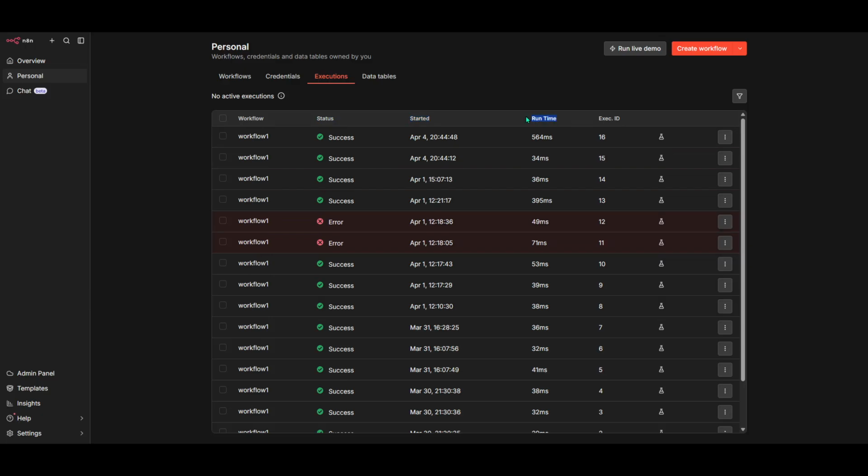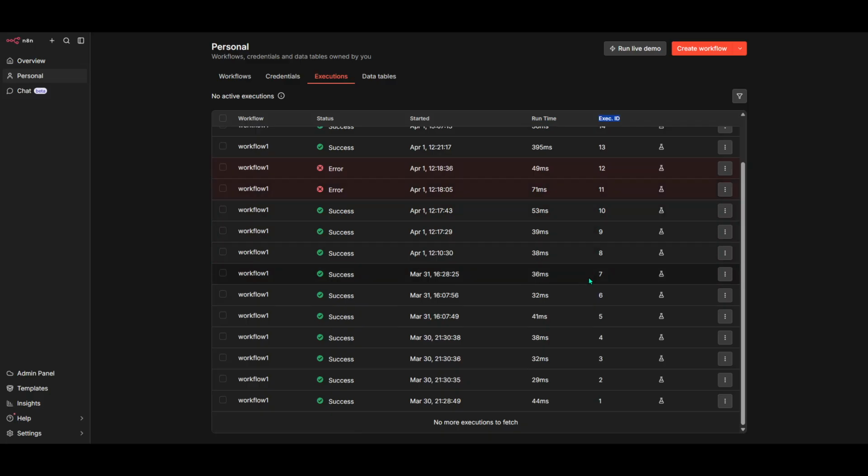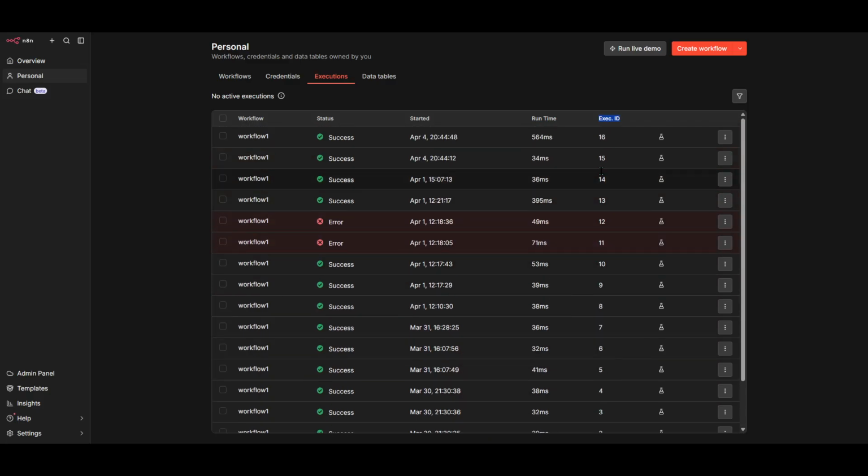The runtime tells you how long the workflow took to complete, which is useful for spotting performance changes or bottlenecks over time. And the execution ID serves as a unique reference, handy for audits, cross-referencing logs, or sharing a precise run with a teammate for review.